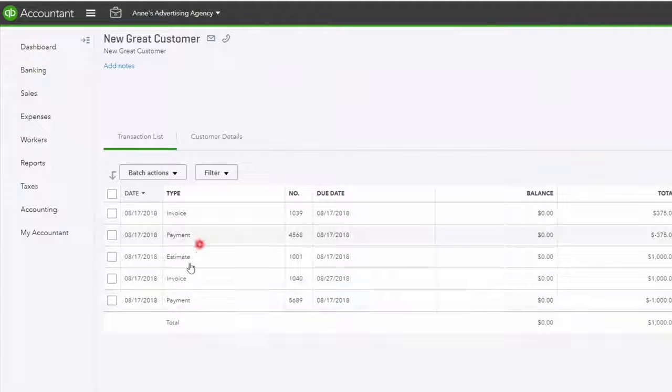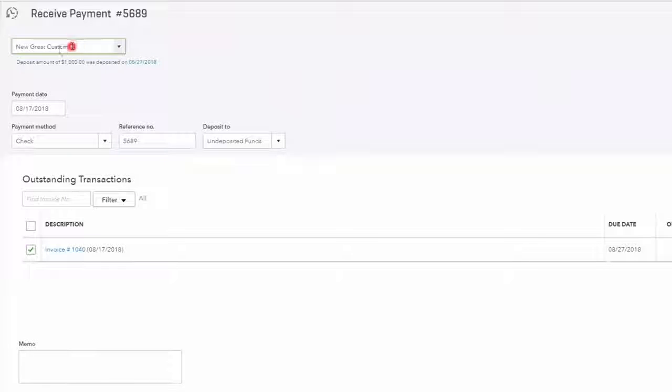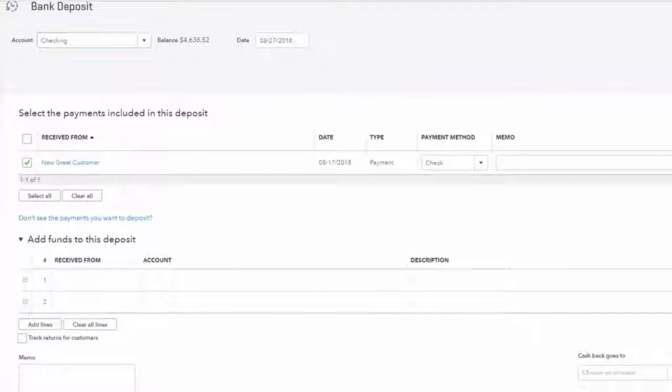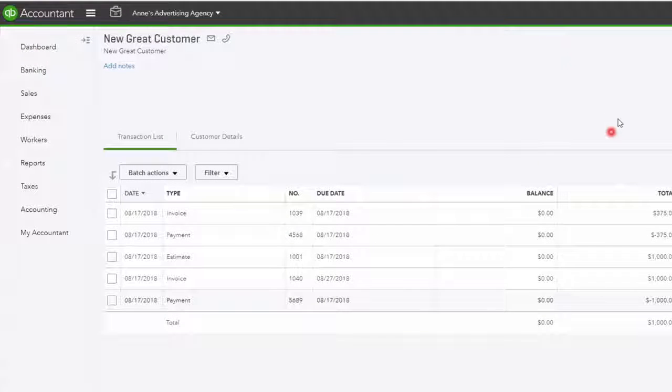So these are the items that we did today. We added a quote, and from that quote, we converted it to an invoice, and then we received payment on that invoice, and then we also show that we deposited it into our bank, which is very important. You can't forget that last step. It shows the date of the deposit, very important for our end of the month bank reconciliation.